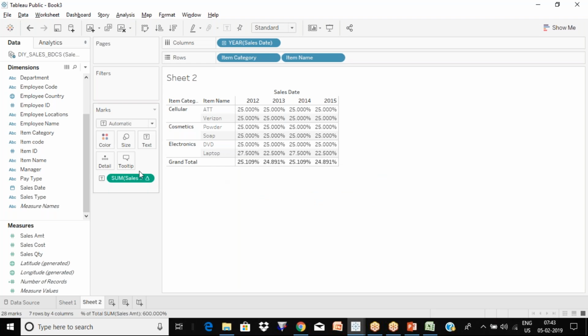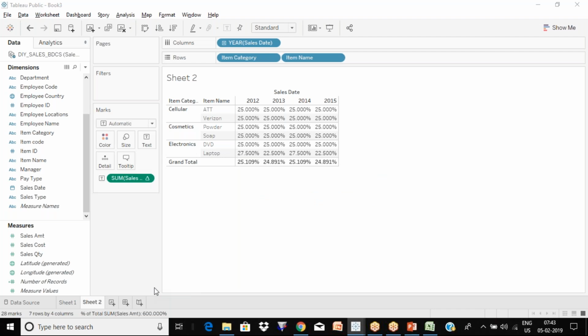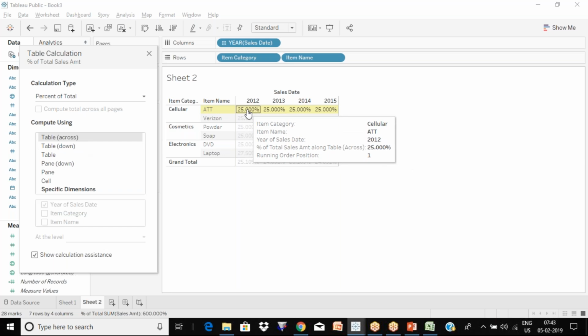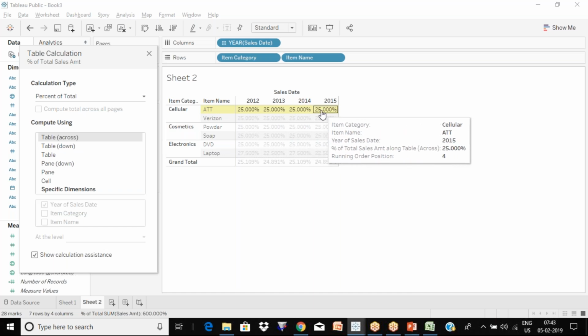Okay. Now what we will do is edit table calculation. So then you get to know that I have selected percentage of total, that is what I wanted, and it is doing a table across. Table across means how will your denominator be? This value plus this value plus this value plus this value. That will be your denominator.